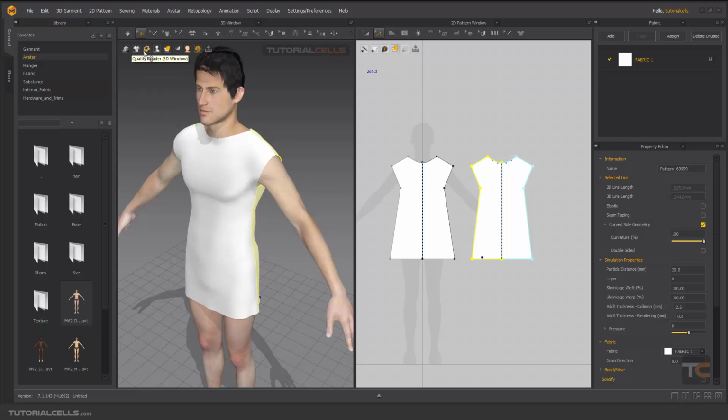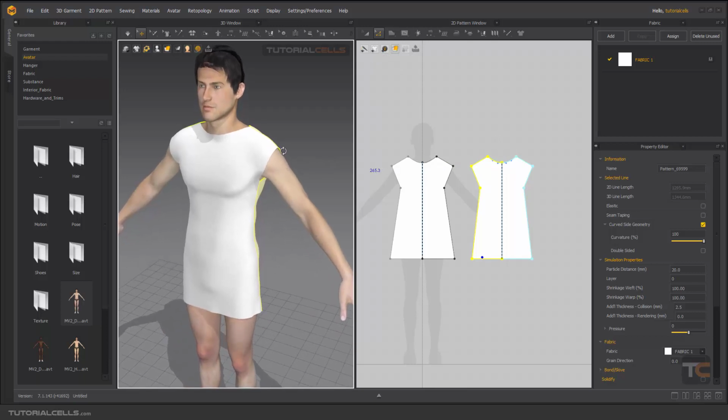And as you can see, we have all the tools here that I explained for controlling the 3D and the 2D window. For example, showing something, hiding something, and that's it. This is the simplest workflow of the software.